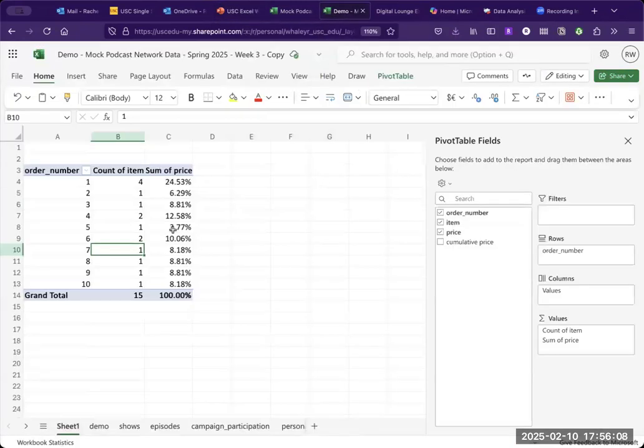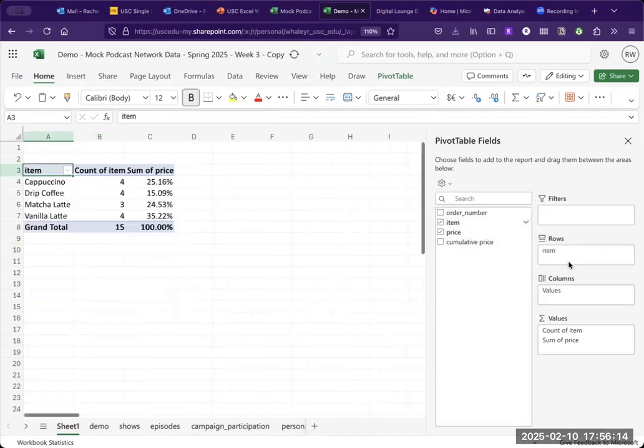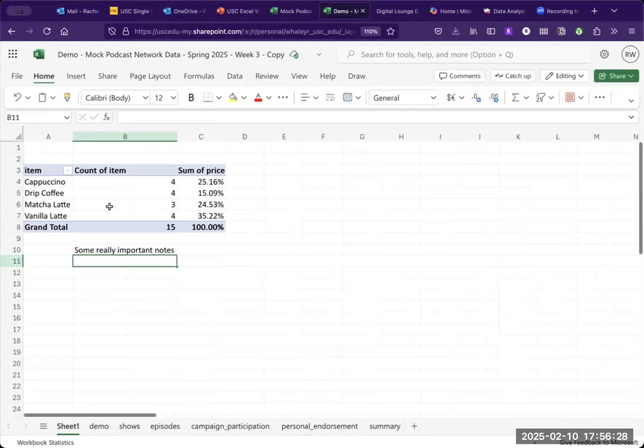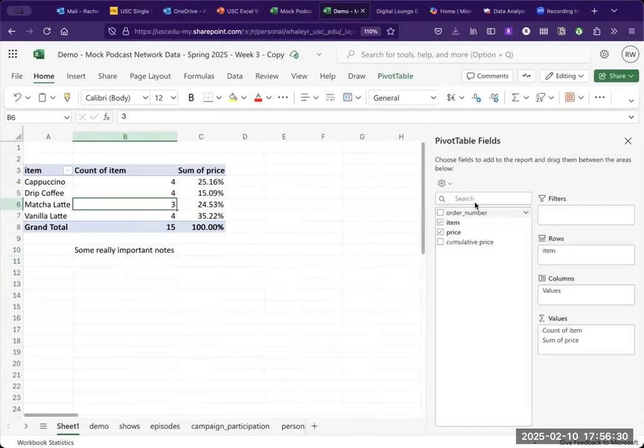So let's say that instead of grouping my table by order number, I actually want to group it by item. All right, I actually want to look at how many of each item was ordered and what % of that was my revenue. All right, so suddenly my table's only 4 rows long. So I might now have some really important notes that I type here, but then I might decide I want to change my pivot table back to how it was before, right? I want to look at it by order and not by item.